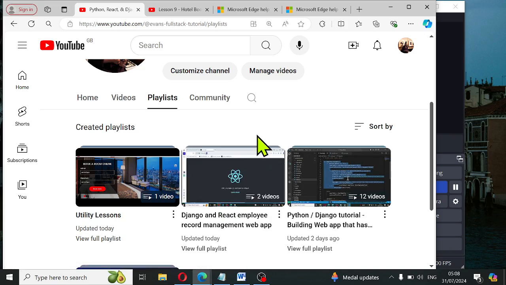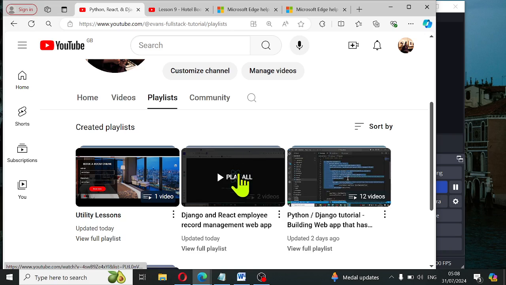But I'll also teach you how to integrate these applications with MySQL and also SQLite 3, so you know how to work with different databases. For this application, the hosting is going to be on AWS and Azure. Maybe I'm also going to show you how to host on DigitalOcean.